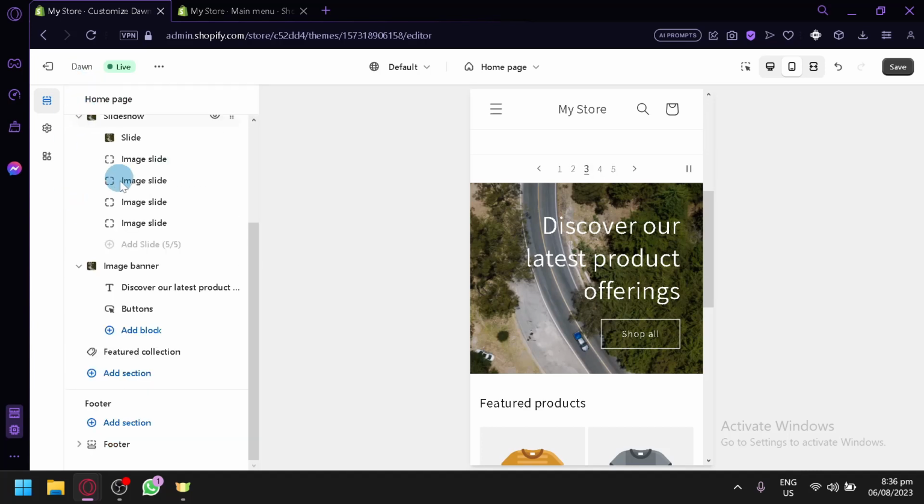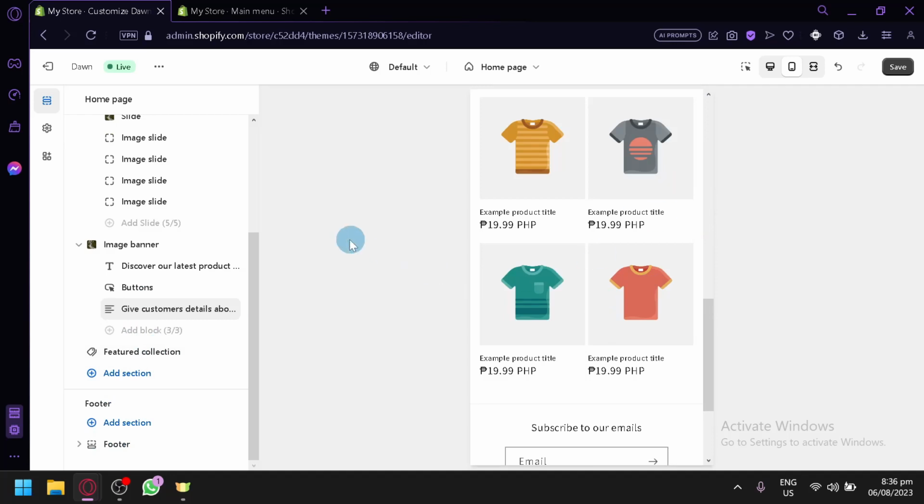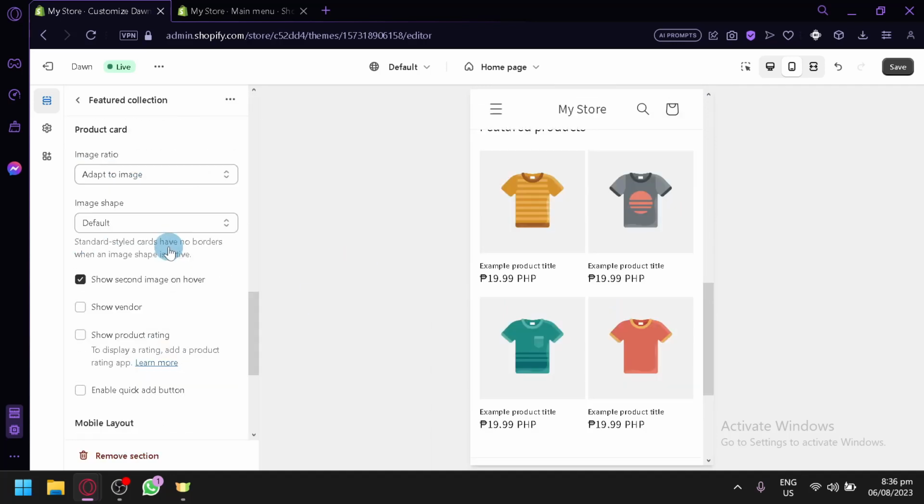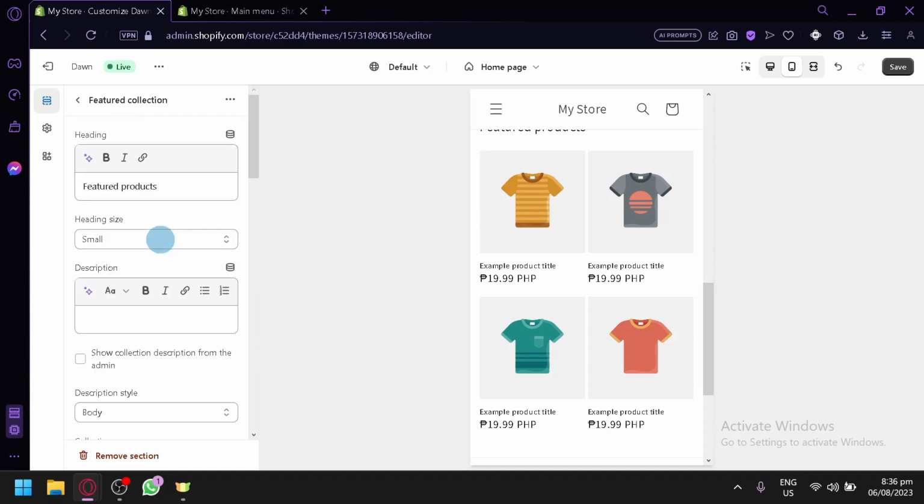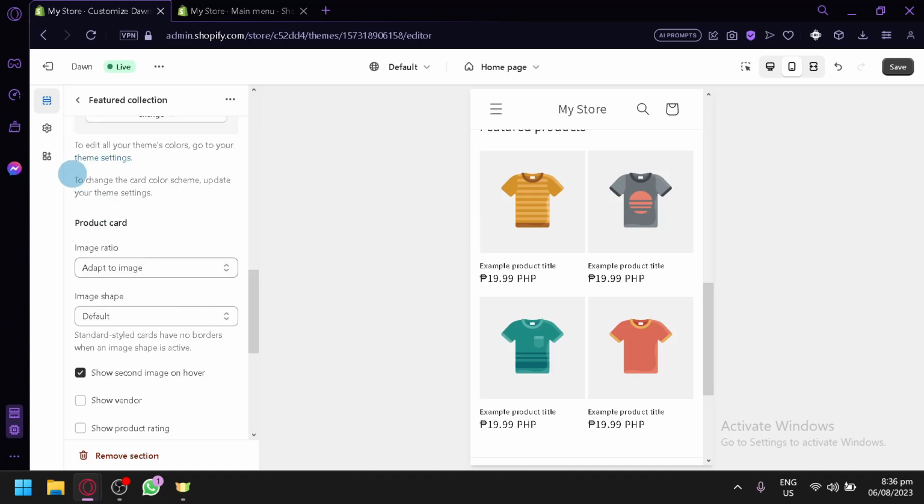And similarly with the slideshow, you could add blocks as well. You have 3 blocks. There we go. That is the limit. And you also have your featured collection over here. This is our featured collection. There we go. Then almost similarly with the other sections, the settings are almost the same, but with some differences. Over here, you could change the maximum products to be shown and the maximum number of columns on the desktop. All of those settings you could change around.